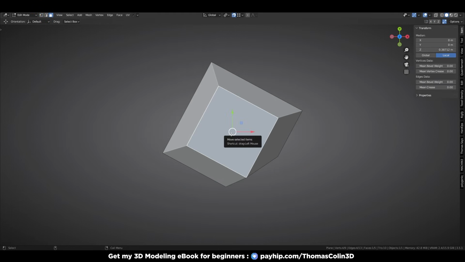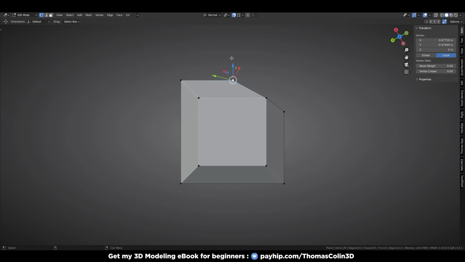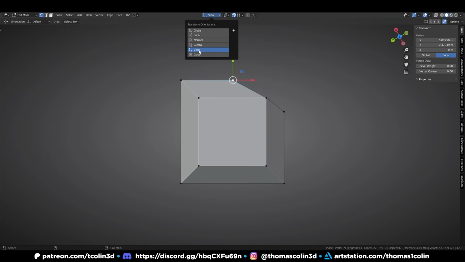And the last method is using the shortcut Shift numpad 7. This aligns the viewport camera to the normal of the selected face. When I press this shortcut, my viewport rotates so the face is perfectly aligned with the X and Y axes. Set the pivot point to view, then all that's left is to snap the vertices.